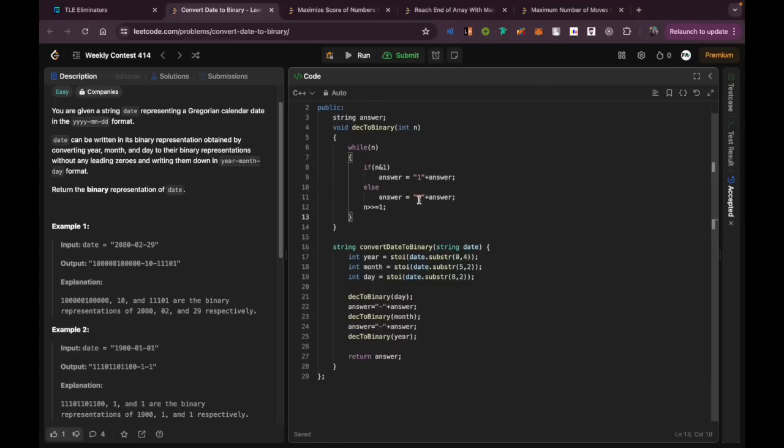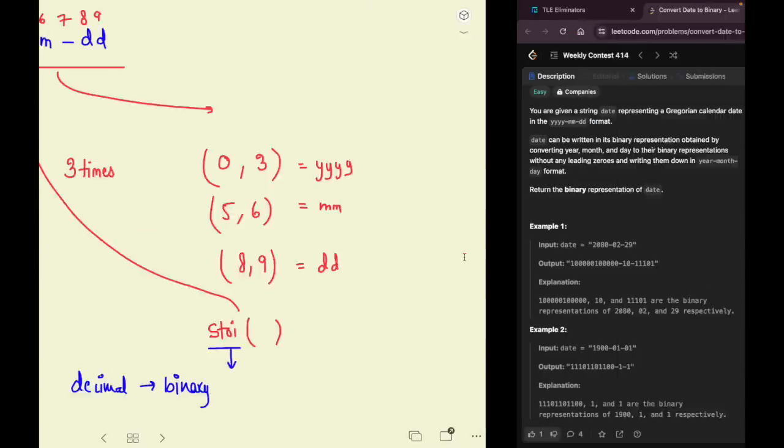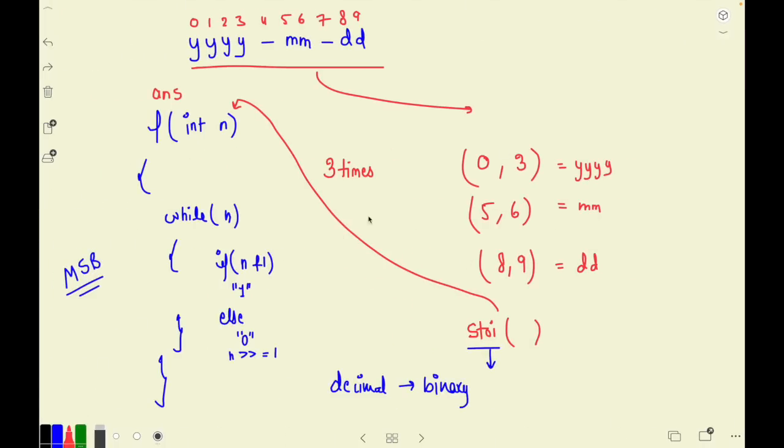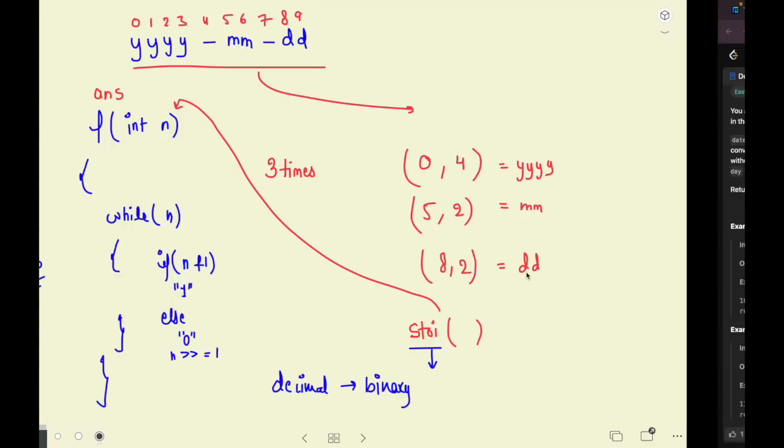What I'm doing right now is I'll extract the year, that would be stoi of date.substr from 0 with a length of 4. In C++, the substr function takes first the index and then the length of the string I want to extract. So from index 0, I want to extract a string of length 4. From index 5, I want to extract a string of length 2. From index 8, I want to extract a string of length 2. That is what I've written over here.